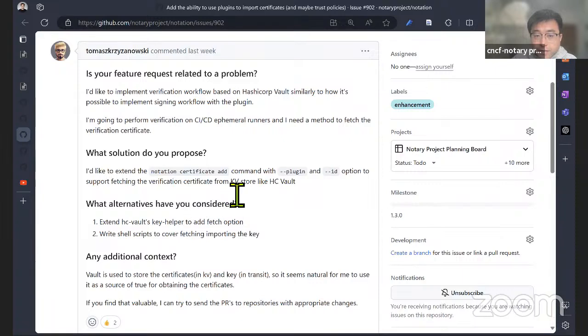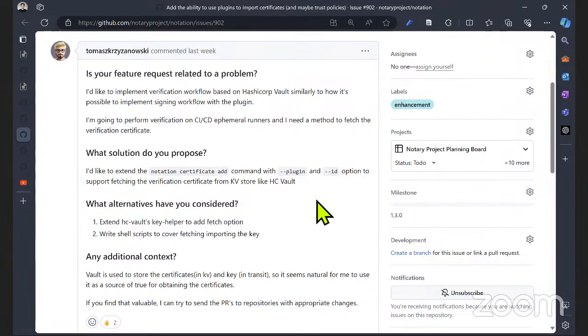So I think this is a valid scenario. If we support add from different sources, for example, from URLs or from a key management system, then the certificate can be fetched and added to the trust store. Yeah, I like the idea, but I'm still thinking about the implications of this.